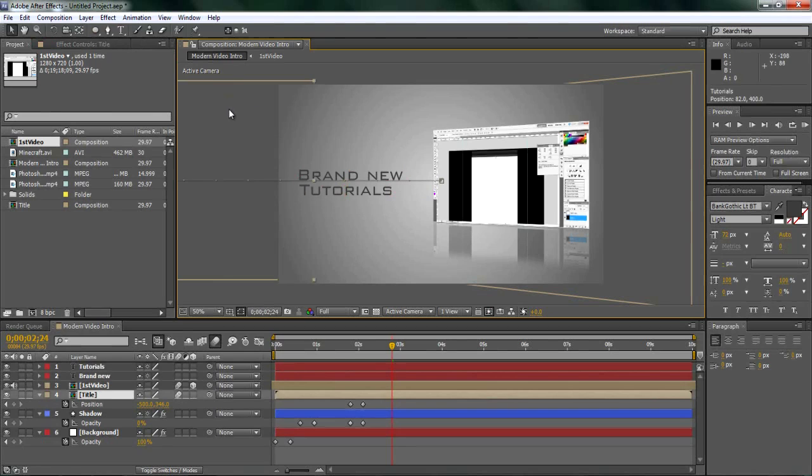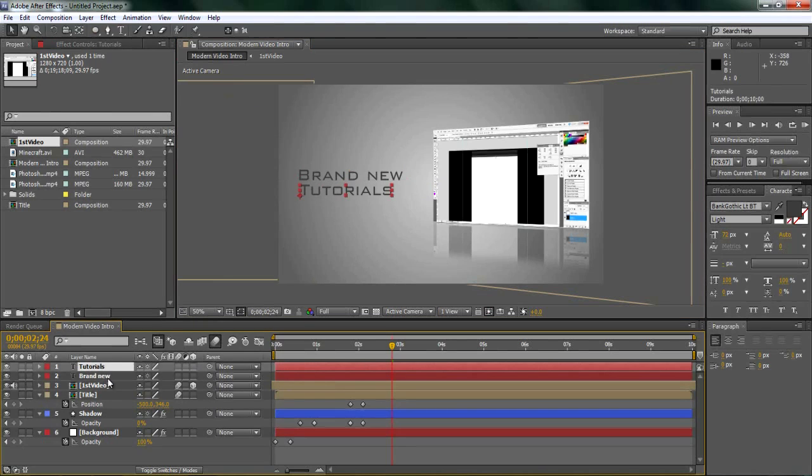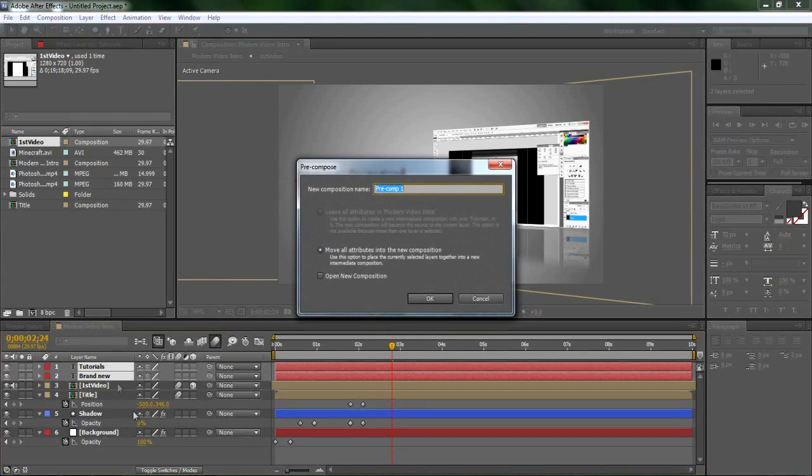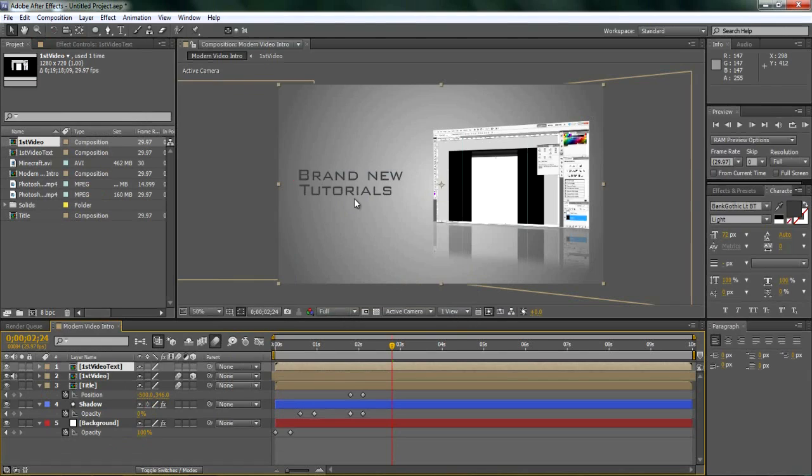That's looking fine. I'm just going to click on both of these and pre-compose these as well, just so it gives us a bit more space down here. Move all the attributes, and this is going to be called first video text. Should we put it? Sounds good to me. Okay, just going to drag this over, just to use my keys just a little bit closer to the video. Okay, and we're going to fade this in.